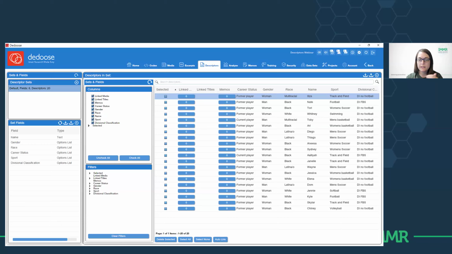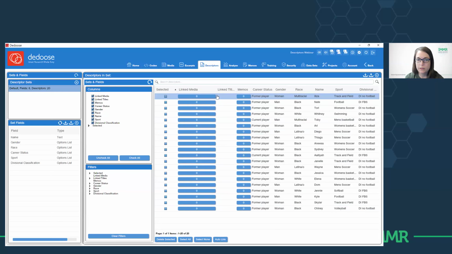Alrighty, as far as linking these profiles to their media, or linking to these profiles, there are a couple different ways you can do that. First off, if you wanted to stay in this descriptor workspace, you can do it from here. So you're going to see a column called linked media. If I click on this 0, and in fact, let's do it for, we can stick with Eliza.